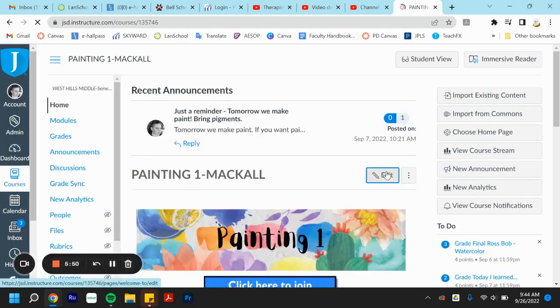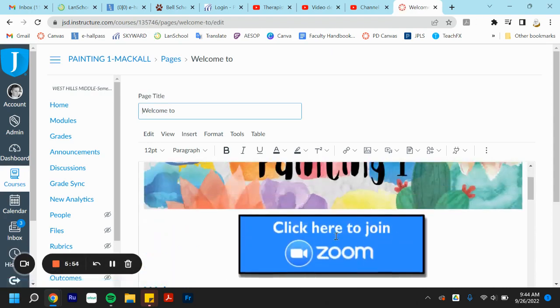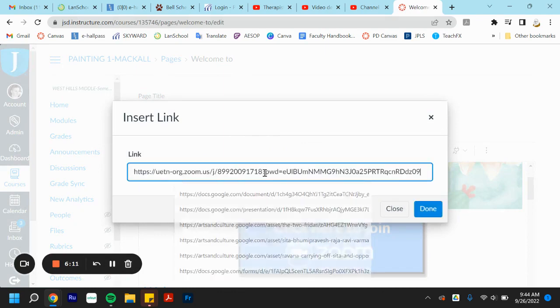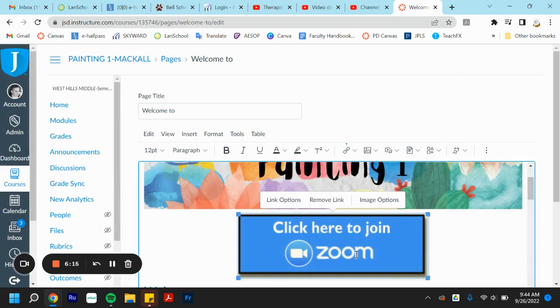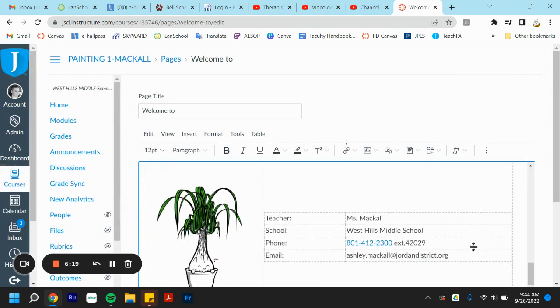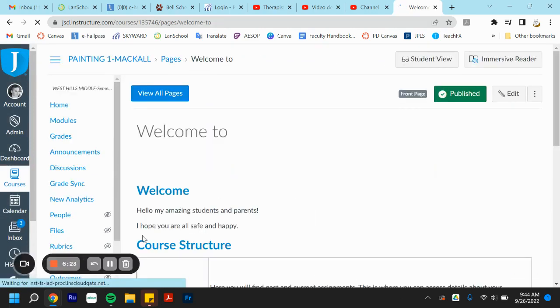So you would click Edit. You would paste in an image like this. You would click this link button right here. And then you insert a link, paste in, and done. Now this, anytime somebody clicks on it, will take them to Zoom. And hopefully that helps. Let me know if you have any questions or if it's not working.